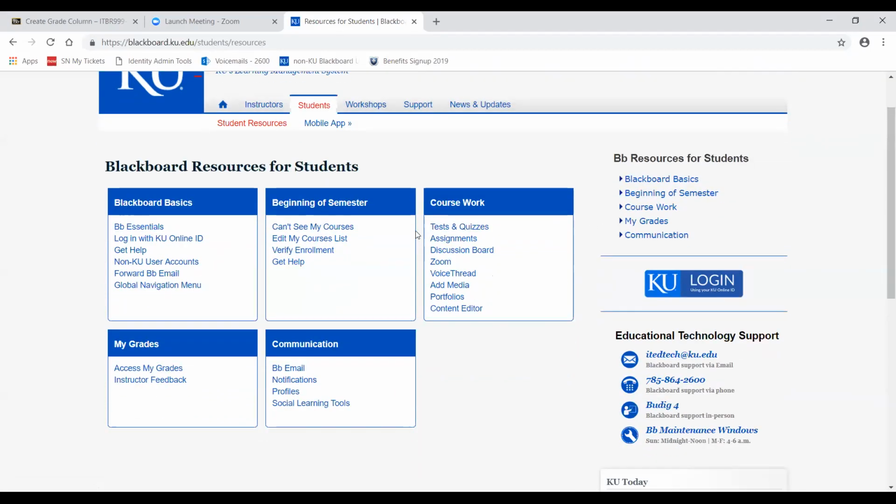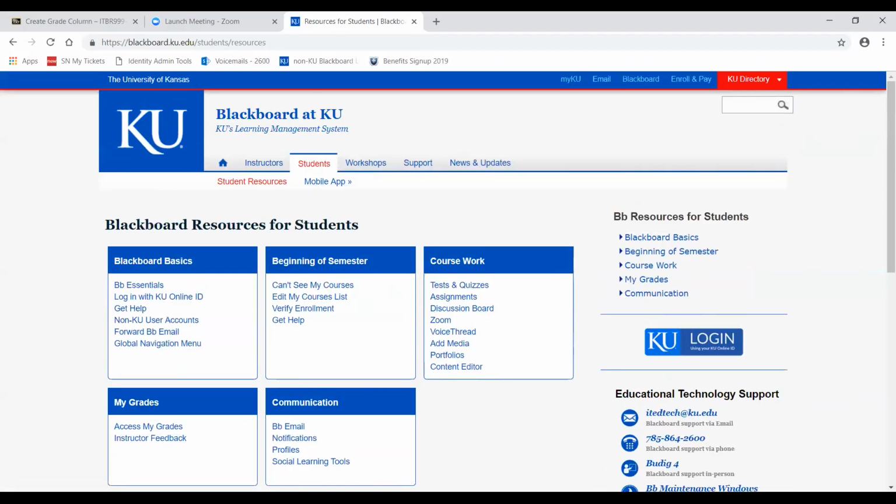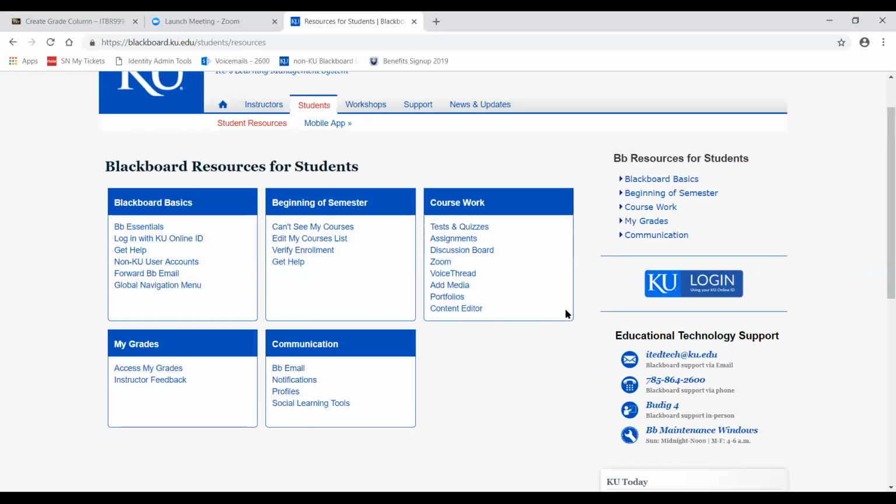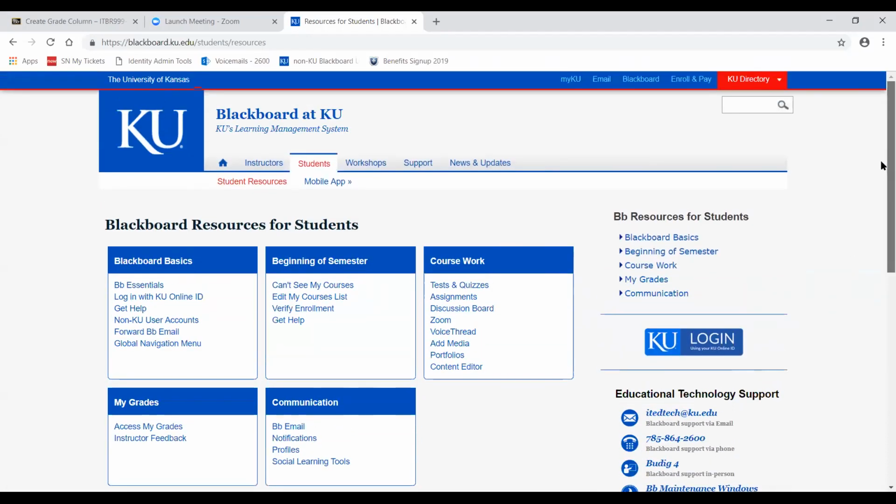If you have a hard time remembering how to contact us, if you can get to this website, you should be able to contact us, because over here on the right side, we have the email address and our phone number as well. And the location. We're in Budig 4, which is in the back side of Budig, pretty much in the basement. We're in with the Center for Online and Distance Learning, CODL.